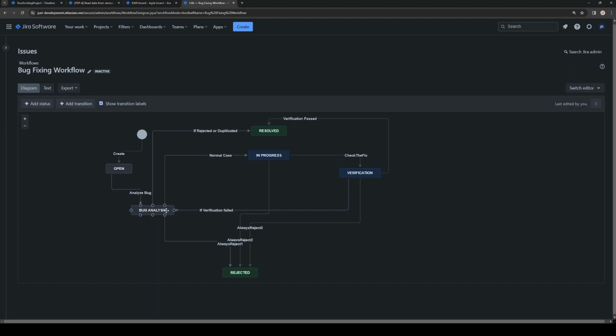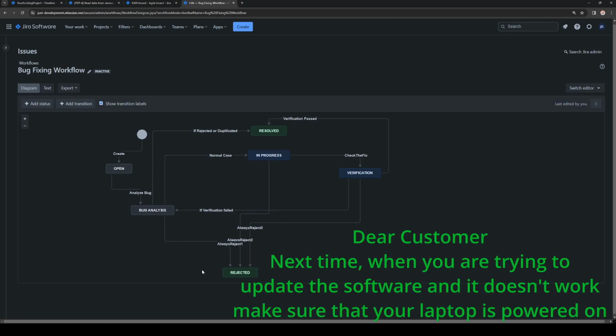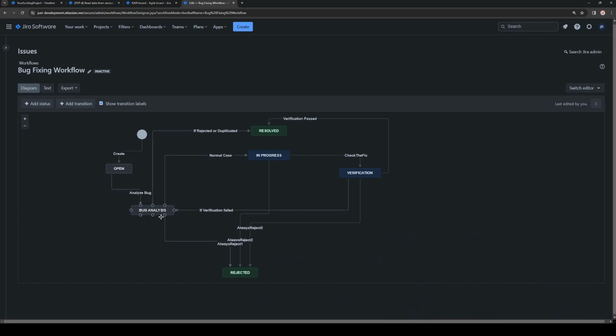From that point, it can be moved to rejected. For example, dear customer, next time when you're trying to update a software and it doesn't work, make sure that your laptop is powered on. Or it can be moved, as you can see here, to normal case in progress. Sometimes it might be moved to resolved. For example, we have found a duplication of the bug, so that bug is already solved. This one is also resolved as well.